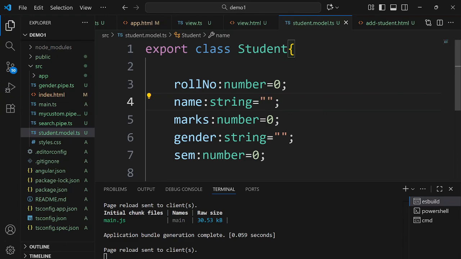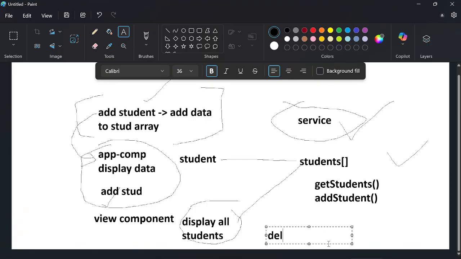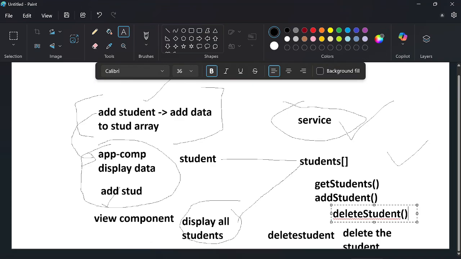Similarly, what I would like to have is one more component. Let's enhance this example. I want to have another component called the delete student component, and this delete student component obviously deletes the student, as the name suggests. One single student has to be deleted by using this component. So you have to enhance this student service as well, which will have a delete student functionality. Let's see how we are going to implement the same into our application.